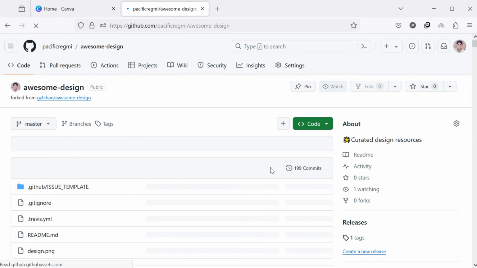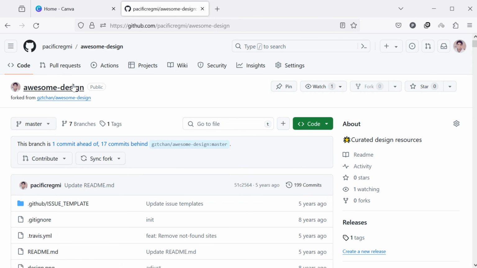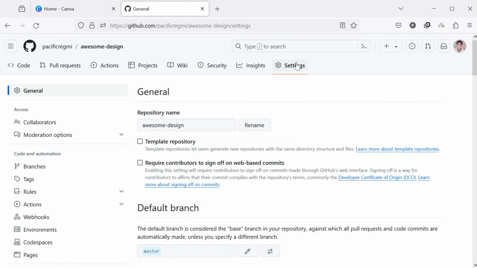Once you are in the repository, look at the menu tabs at the top of the page. From the menu, click on the Settings tab. In the Settings page, look for the Repository Name section. You'll see the current name of your repository.